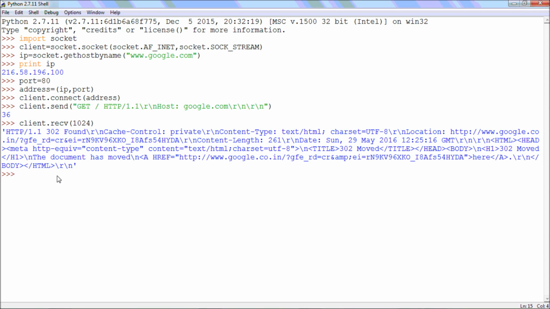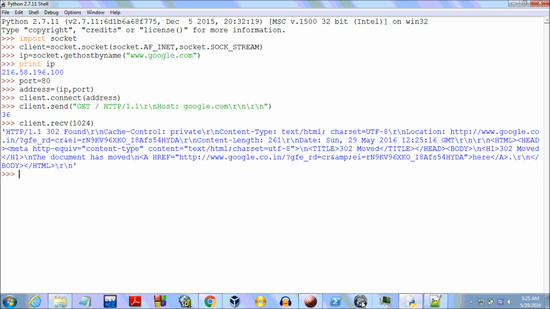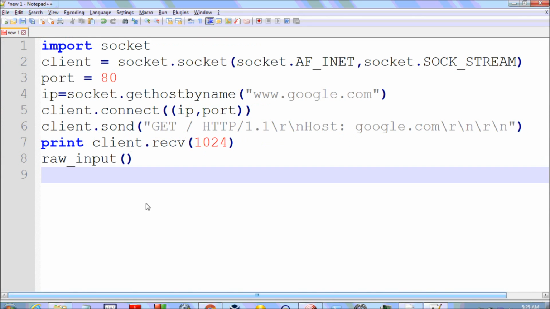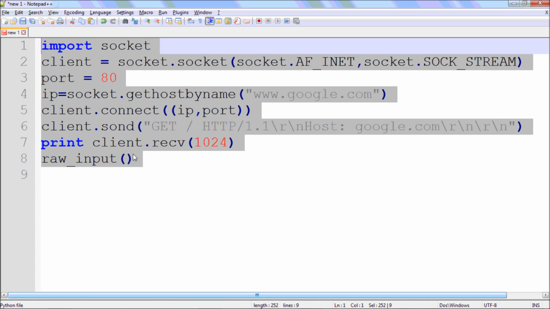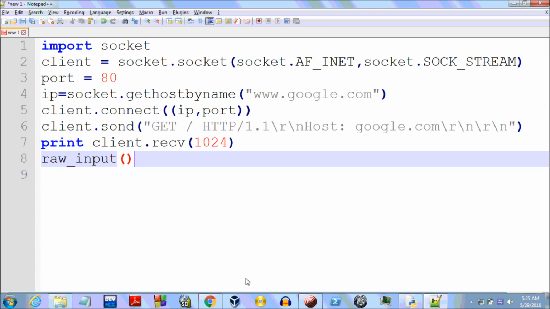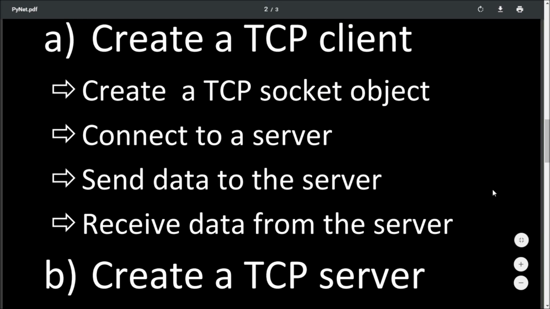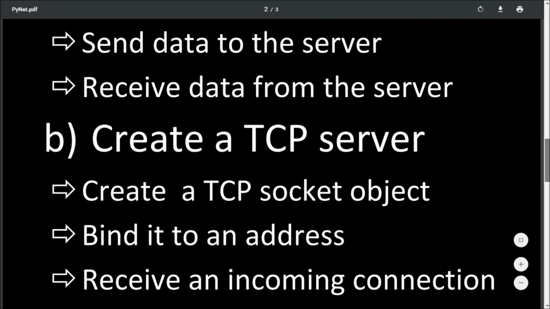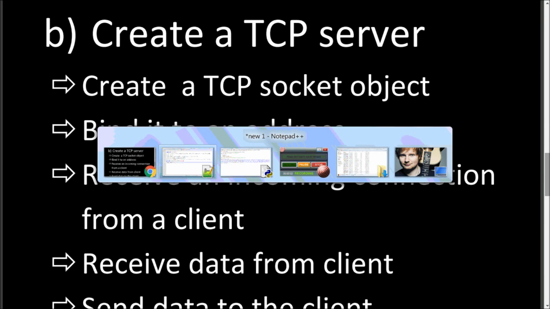So now that we've accomplished all the goals of section 1, which was creating the simplest of TCP clients, here is the entire script for this. There it is. And now we'll move on to the next section, which will be creating a TCP server.